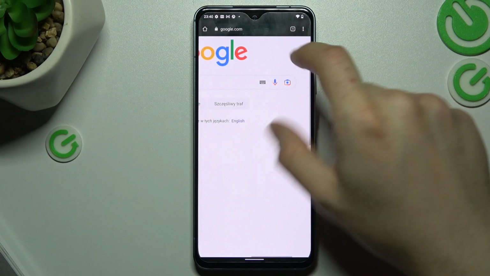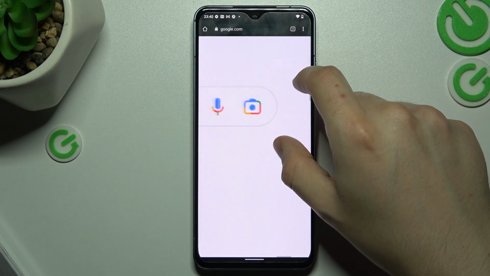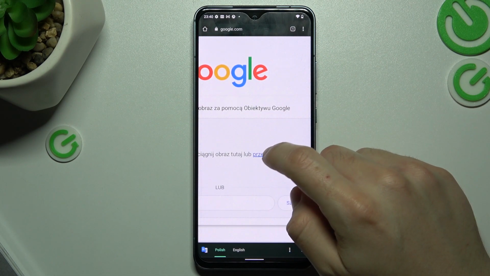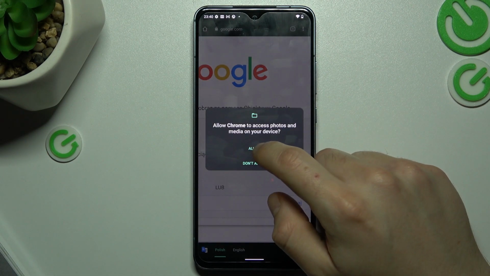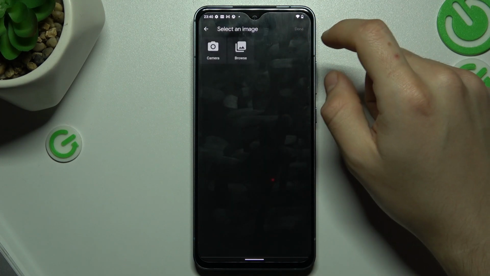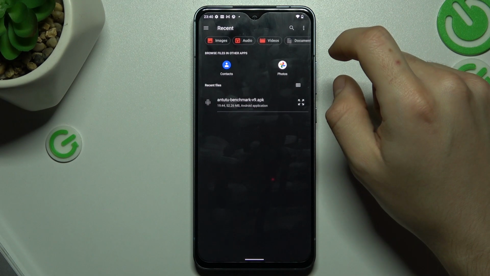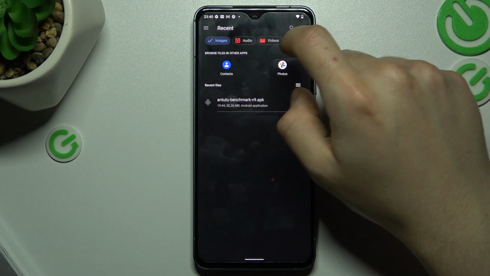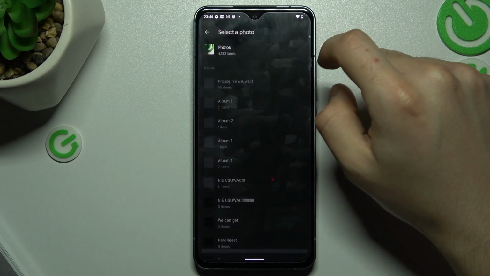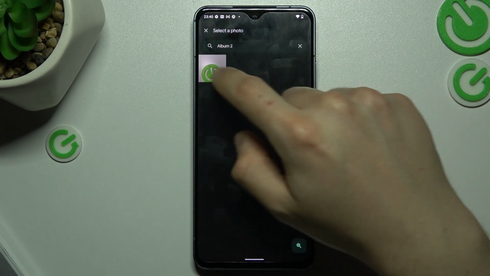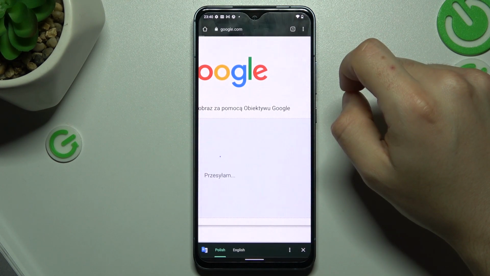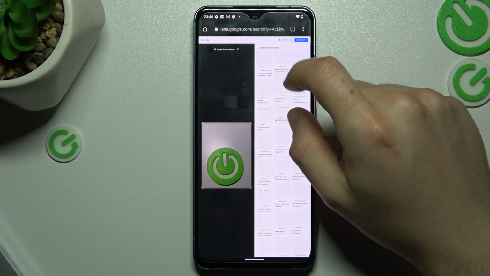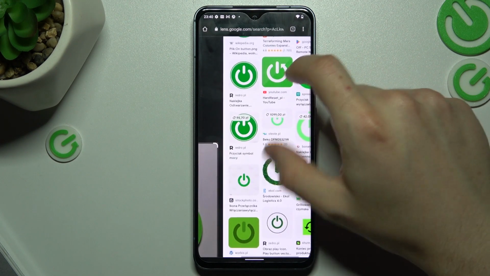Here you can see this small camera icon appears, and click on it. Now just click on upload a photo, allow permissions, and choose the photo you want to search. I choose that one again. And here you can see Google again looking for a similar photo.